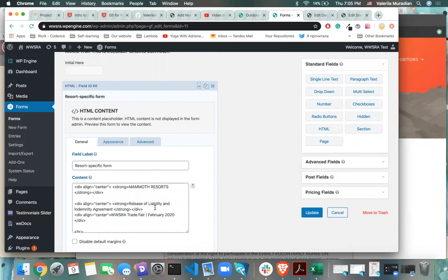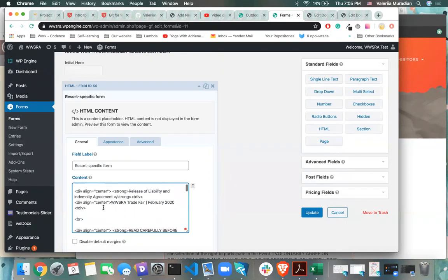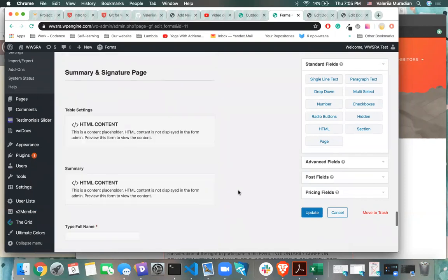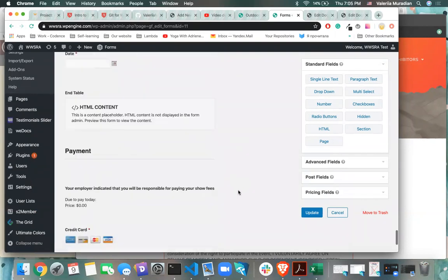And this is just plain text, but if you want something to be centered, it should be between these tags. And if you want it to be bold, this is where we use strong. But other than this it is plain text. And break means a space between these two sections. Okay, so this is how it looks.